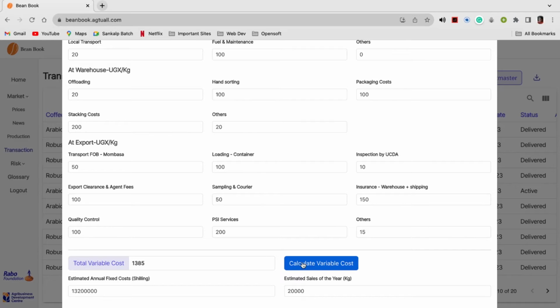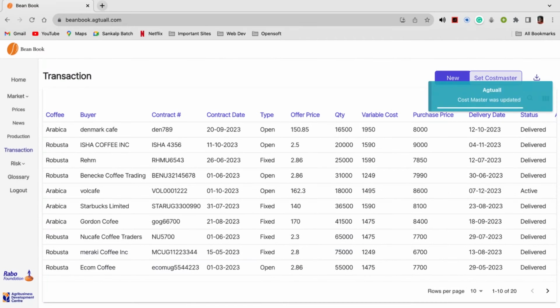Let me enter fixed cost as 132,000,000. This figure is in Ugandan shillings. And estimated sales as 20,000 kilograms. These figures can be derived from your budget and they play a pivotal role in break-even and net profit calculations. Now click Save to store this data in the Cost Master. All subsequent calculations will be based on these inputs.